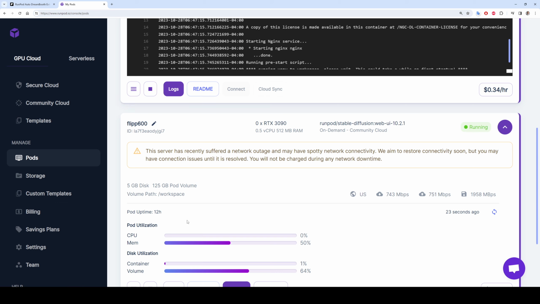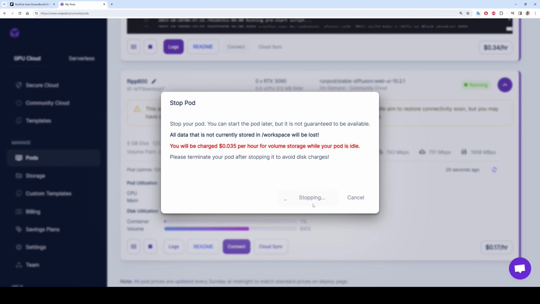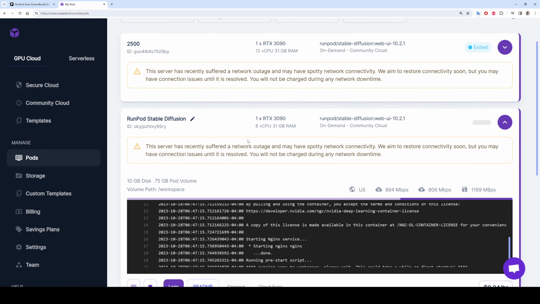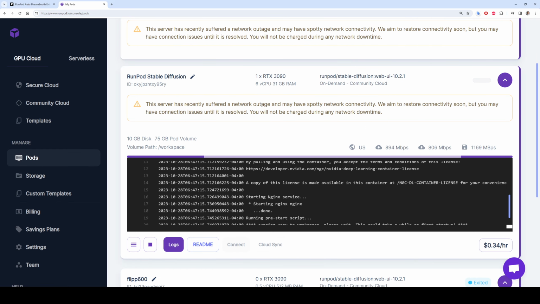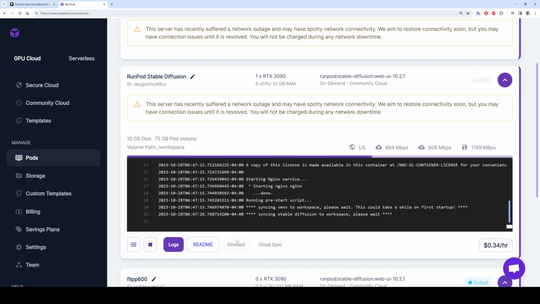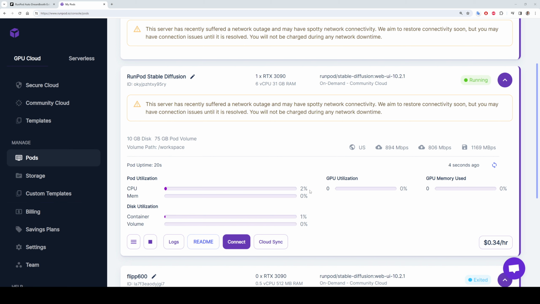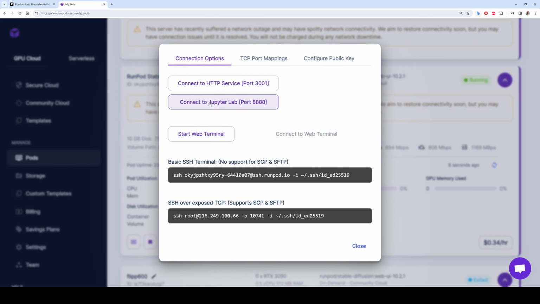Okay, wow, I did leave this open. I should stop this pod. Just wait until the connect button appears. Connect button appeared. Let's connect to JupyterLab.